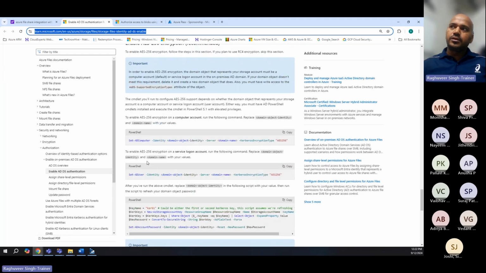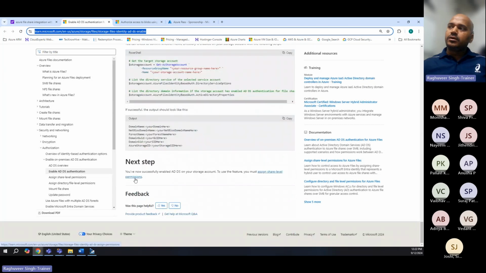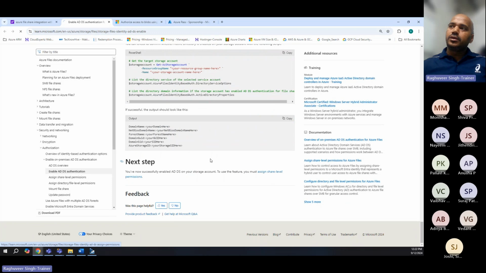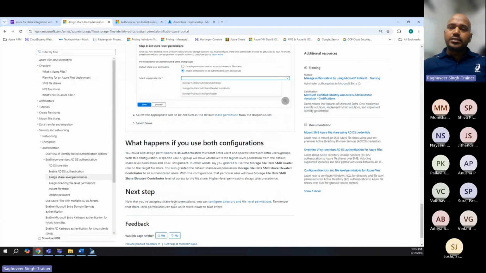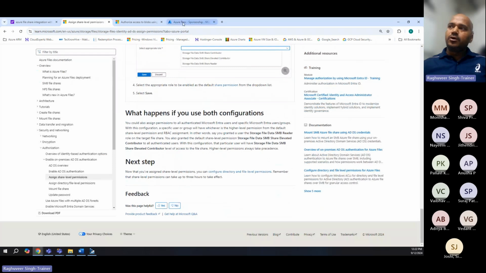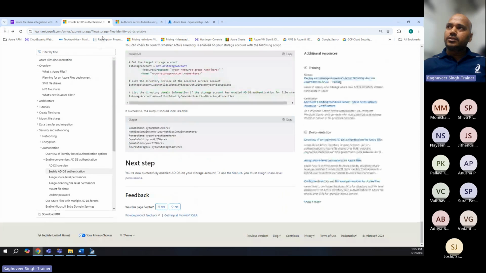There are 4 steps. This is the first step. Then you need to go to the next one, which is assign share level permissions. Then you need to go to the next one. This is a 4-step process basically, as it was mentioned in the portal or in the video also. So if you're interested in it, just give it a try in your lab environment.